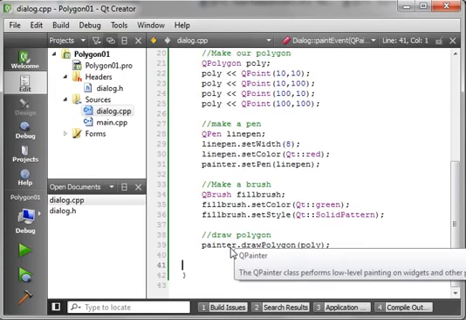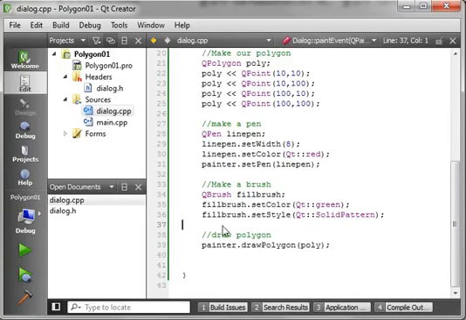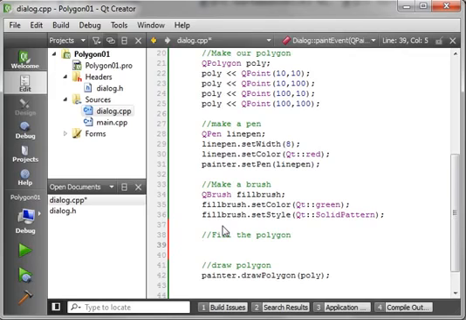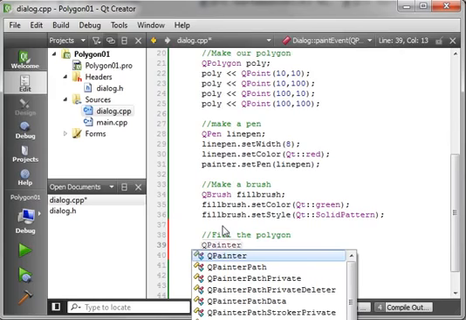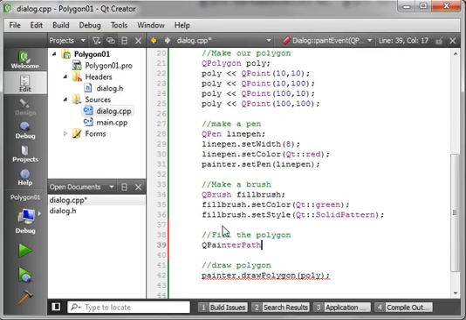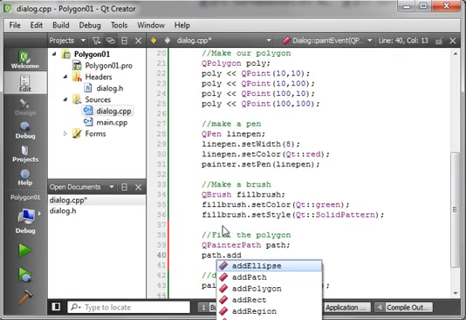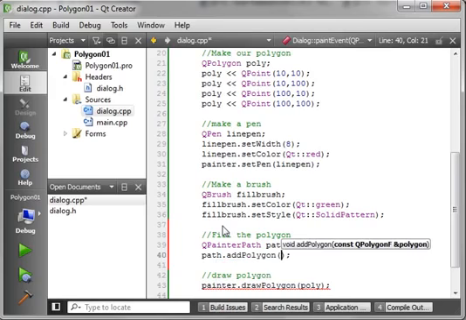So what we have to do is create a path. So we're going to fill the polygon, but we have to create a path. So we're going to do QPainterPath, and we'll just call it path. Very simply, path dot add polygon, and give it a reference to poly.